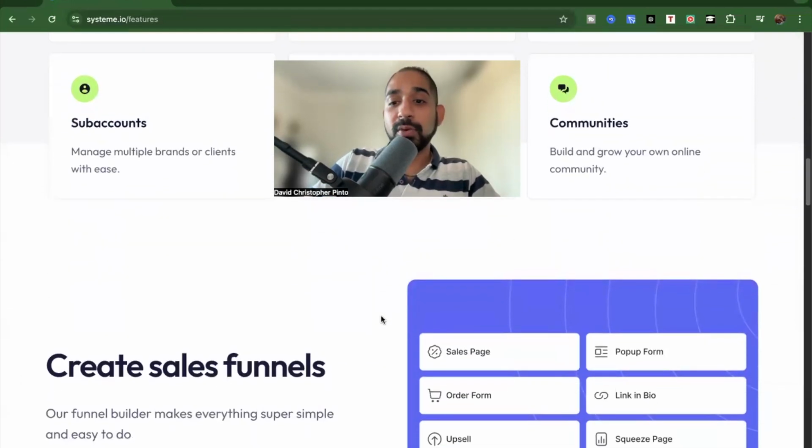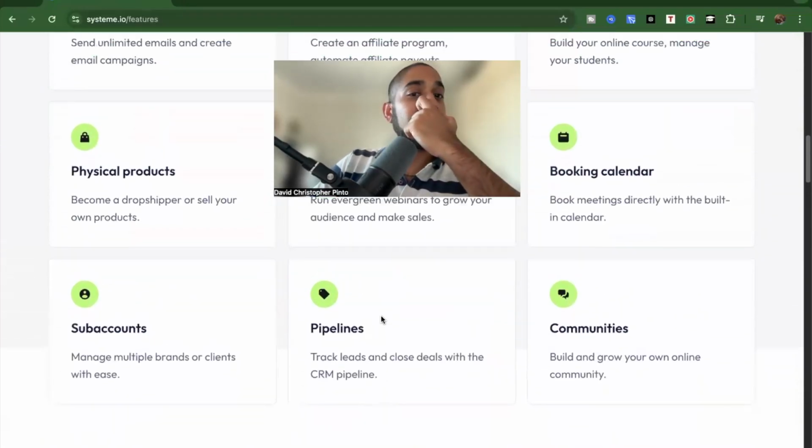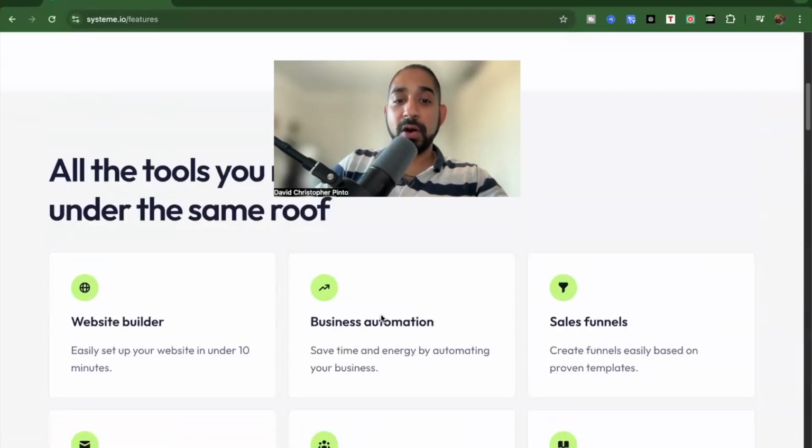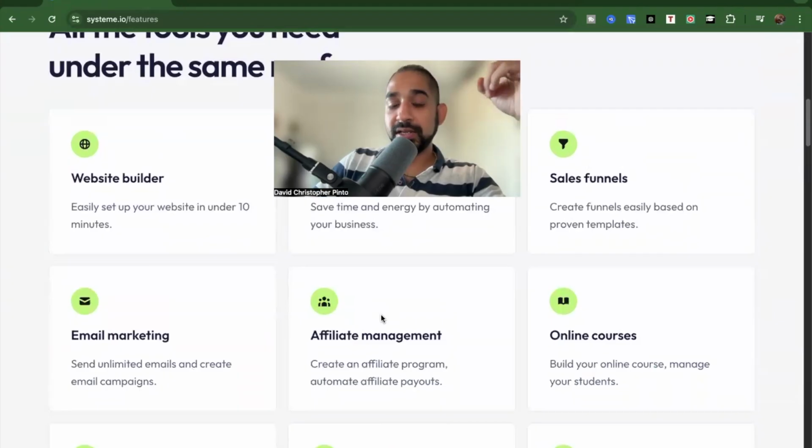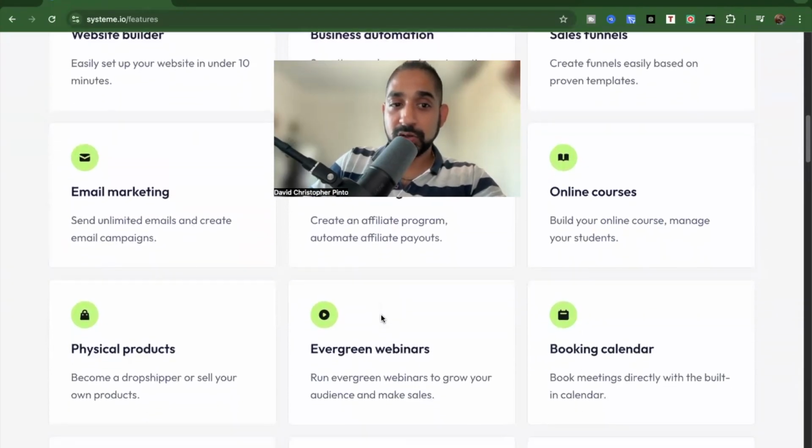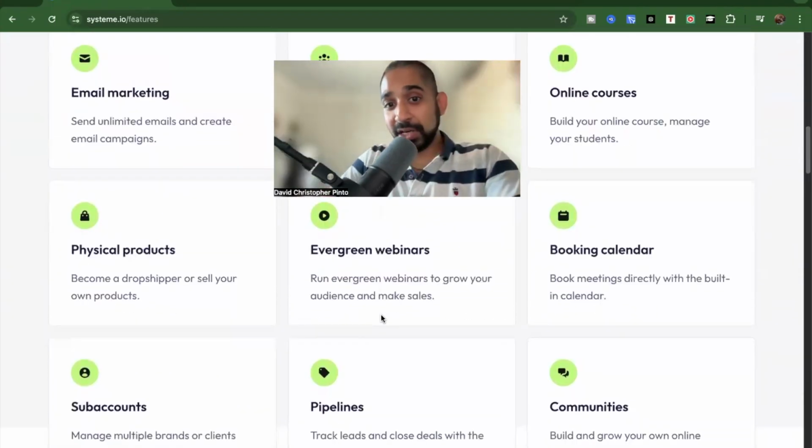The reason why I'm telling you all of this is because, as you can see, I'm using a lot of these features, and I'm spending just $17 a month on it. Otherwise you would be spending at least $17 per tool.